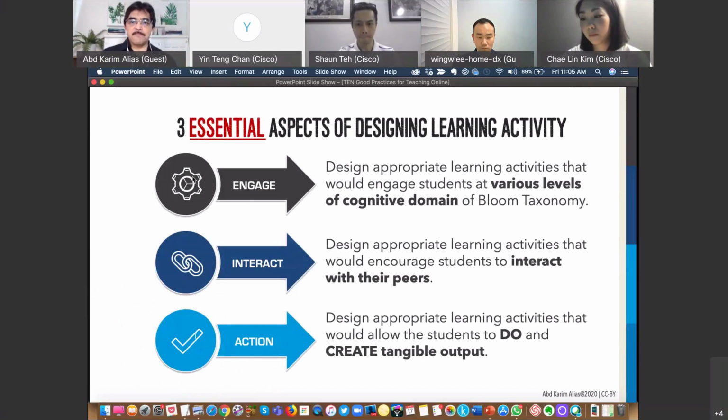So you can see that we design appropriate learning activities that would engage students at various levels of the cognitive domain of Bloom's taxonomy. Design appropriate learning activities that will encourage students to interact with their peers, so that's where the social interaction comes in. And design appropriate learning activities that allow students to do and create tangible output. Create is basically the pinnacle of Bloom's taxonomy.